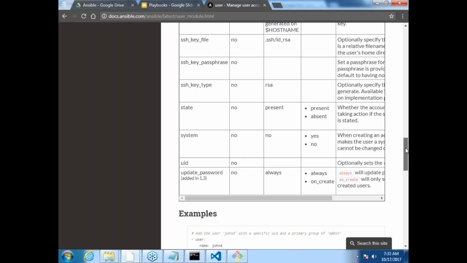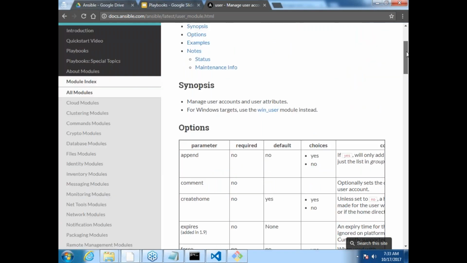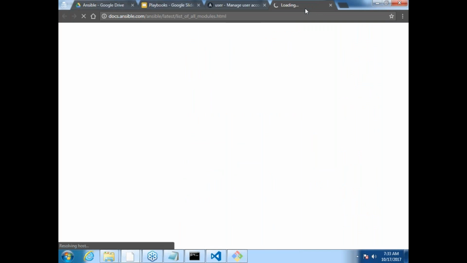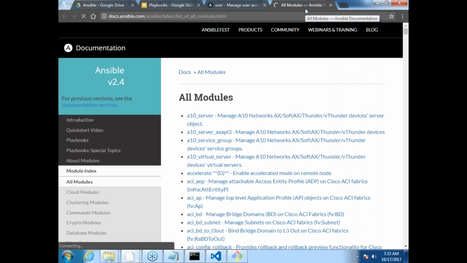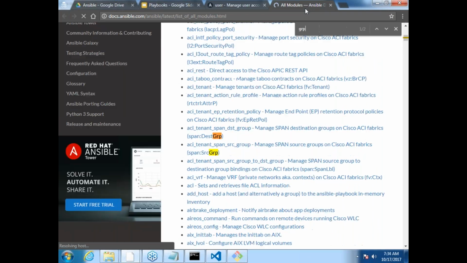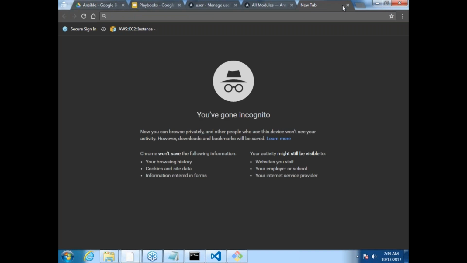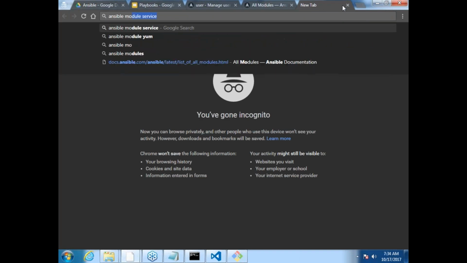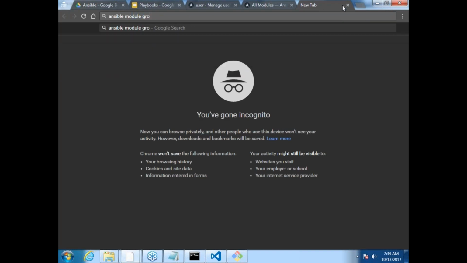Now, the second module which I want to work on is group. Let me go into all modules. But with all modules, the problem is it is difficult to find because there might be multiple modules which contain the word group. For example, if I search group, you find many, because it is not just user groups. There are many other groups in Ansible modules. So the safer bet is always to search Ansible module group.